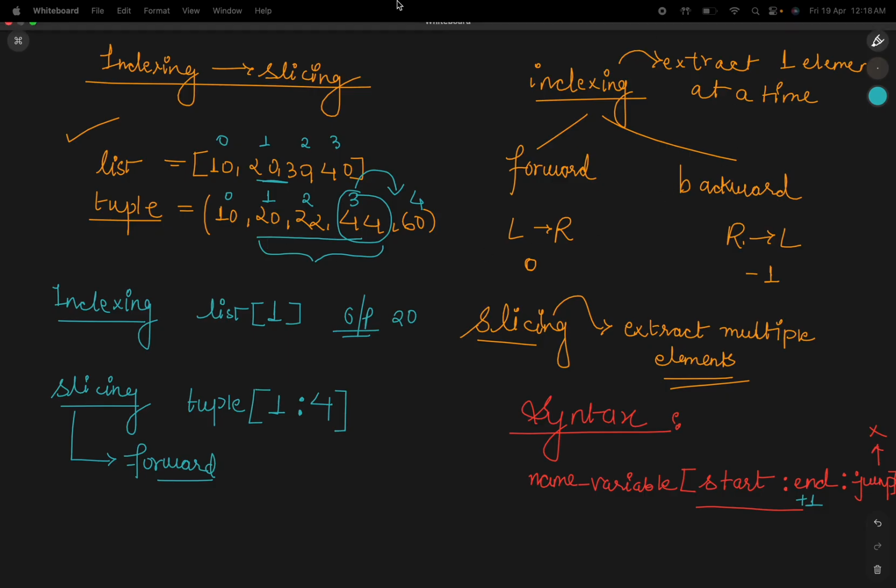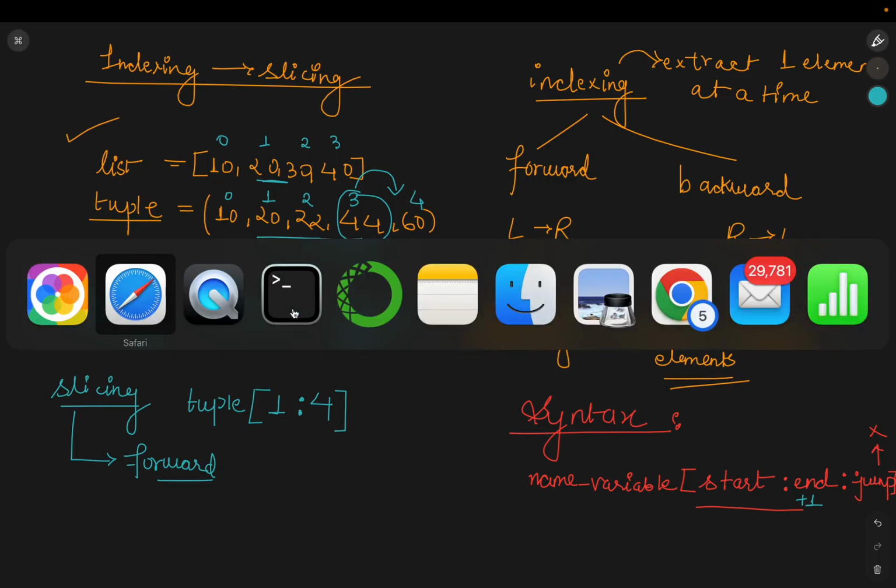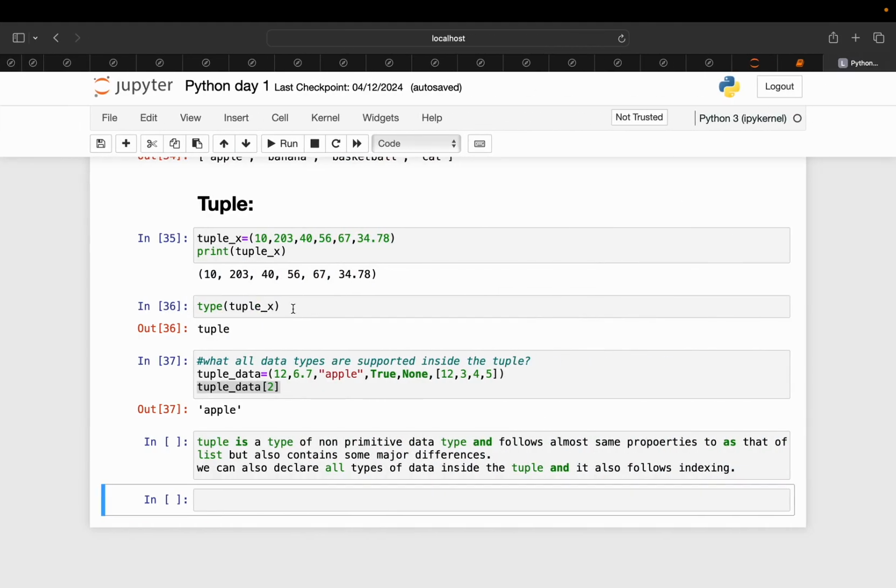Now this is the theoretical part. Let's hop into the Jupyter notebook and try to apply the practical application of this procedure. Going back to the Jupyter notebook, I am declaring one fresh tuple. Always understand that you can perform slicing on all those data types which support indexing. Don't think that we can apply slicing only for tuple or only for list. No, it is applicable for both of the data types.